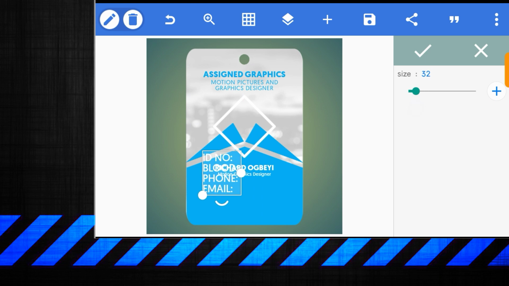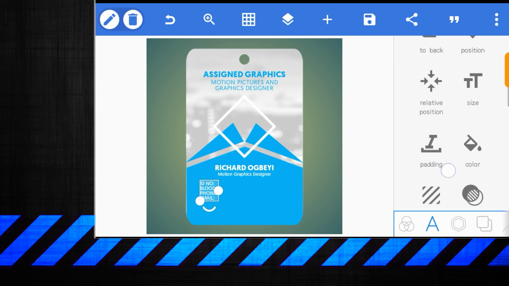I'll reduce the text size to at least, let's use 21, let's use 18 or 17, thereabouts. Can still reduce the size again. Let's see, I'll use 15 as the size.